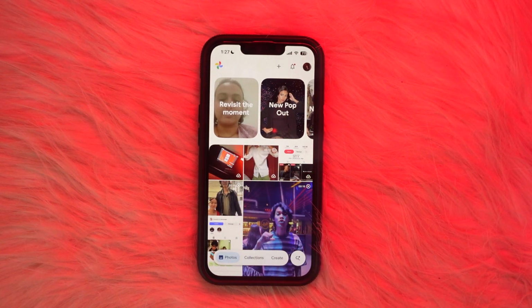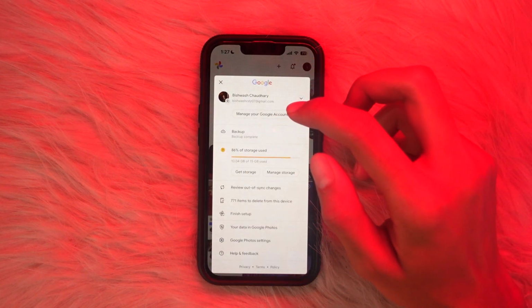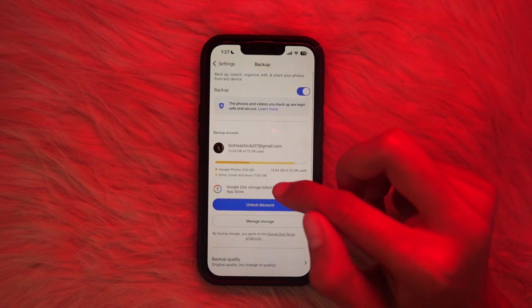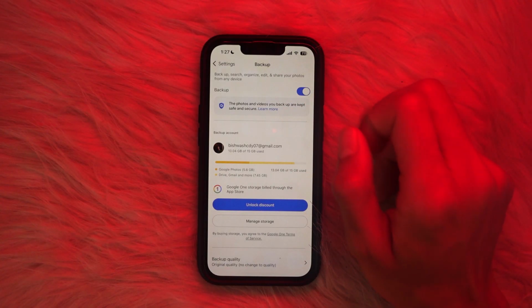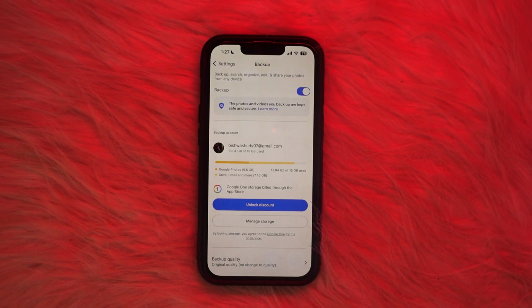And then to ensure your backup, tap on your profile picture like this, and then you have to go to photo settings, and then you have to tap on backup, and you'll have to toggle this on, and it will start to back up your photos and save them to your cloud. And that is how you can log into your Google Photos.